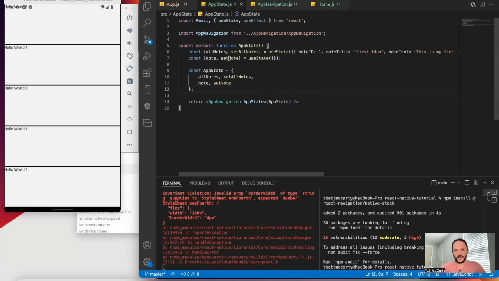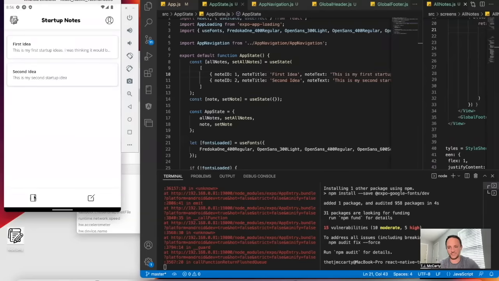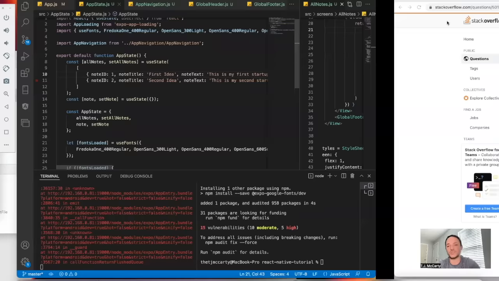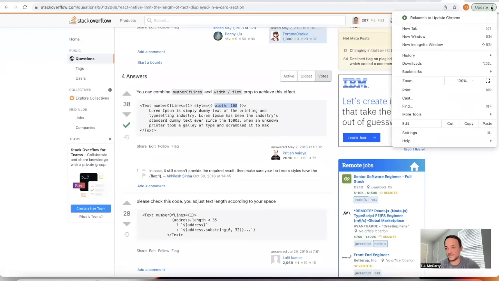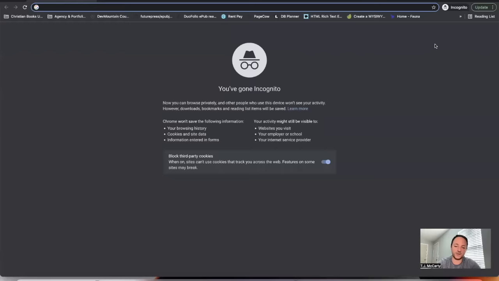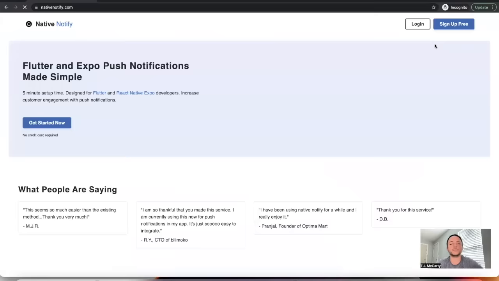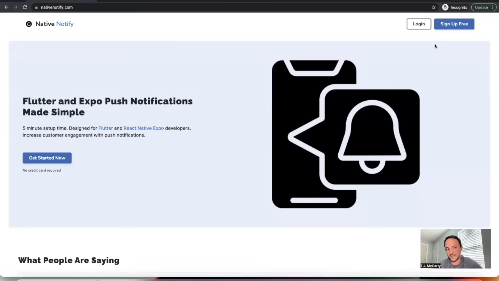Before I forget, I'm going to go ahead and add in push notifications, so you'll be able to send yourself a push notification. To do that, you can go to nativenotify.com. We'll just go together. You can go to nativenotify.com, click this sign up free button. It's free to sign up. There's no credit card required.